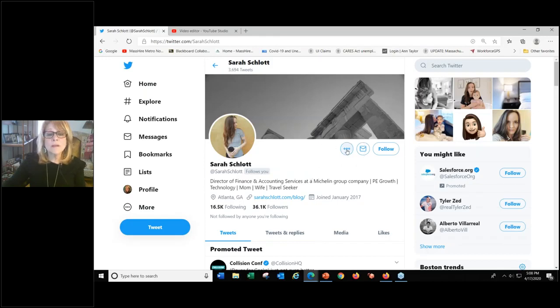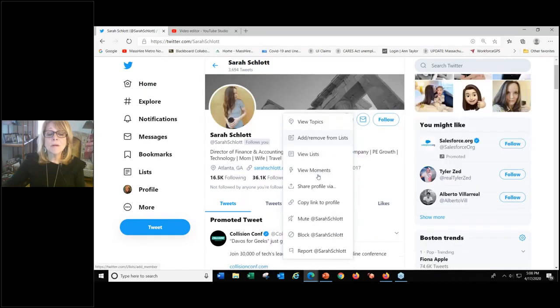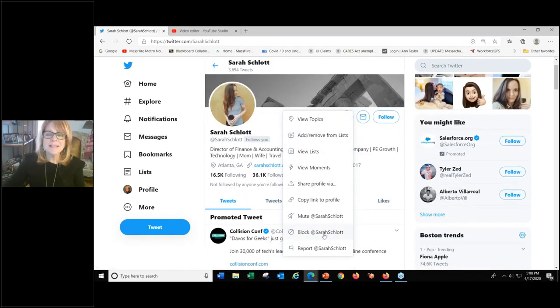So what I can do is click on this More button, and I can use something called block. Now, it sounds a little drastic, but block means that I've decided that I don't want her to follow me, and so I block her. Just in case she was really doing some tweets that were inappropriate and I didn't really want to be associated with that, again, blocking is the way to do it. I can also add or remove her from any list that I might have as well.